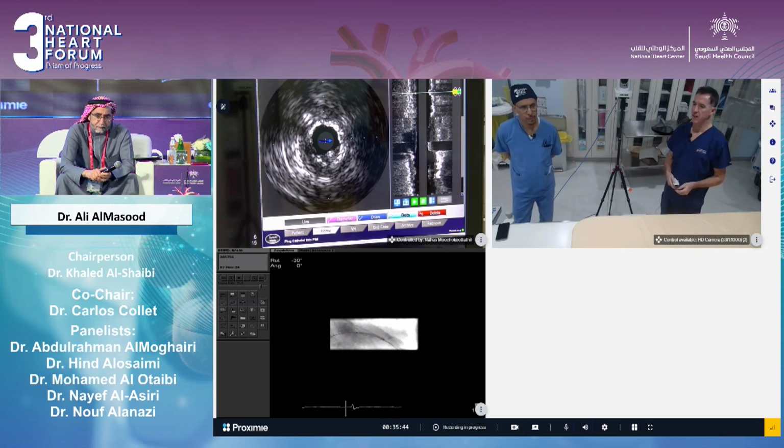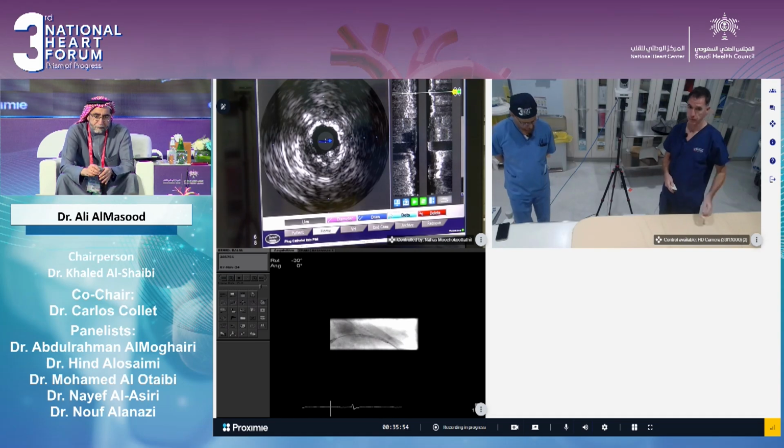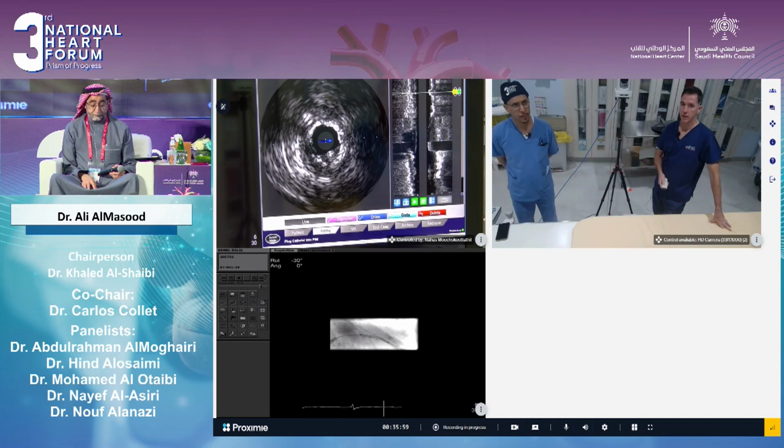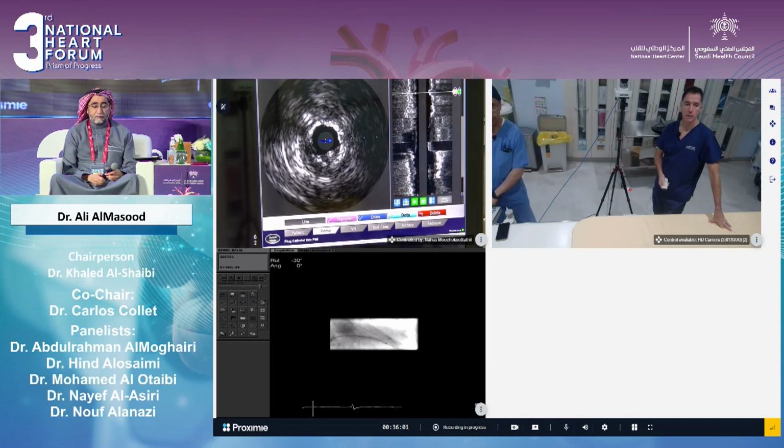The calcium is eccentric. It's not very long in length, and we thought an NC balloon, with a low threshold for Shockwave. And we'll show the IVUS after the NC balloon inflation. Okay, very good. So then let's proceed with the rest of the case.